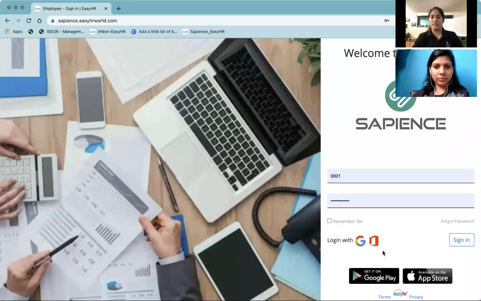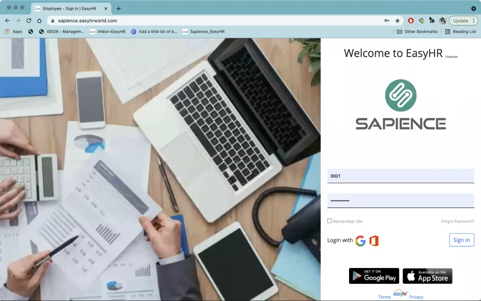So let's begin with how you log in and how the software looks. You will have to enter sapience.easyhrworld.com. This is the URL for the HR software, or the HR portal. This is how your home page would look.